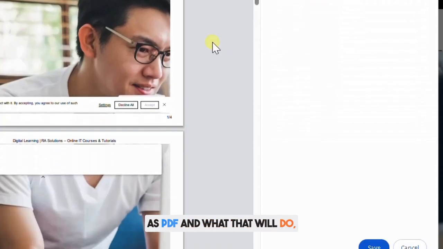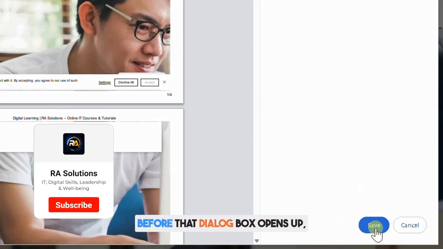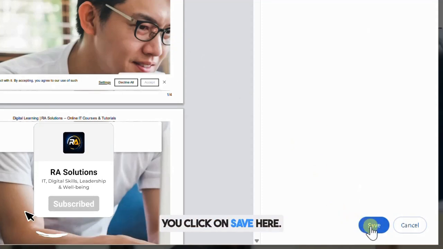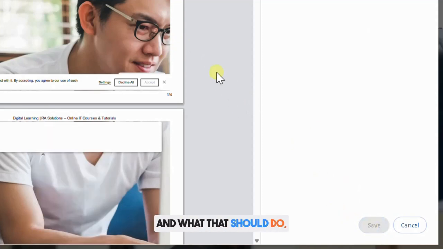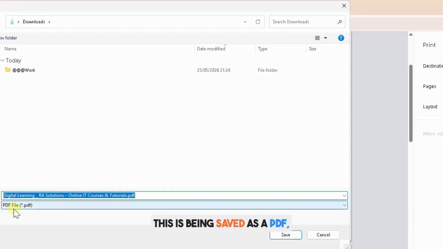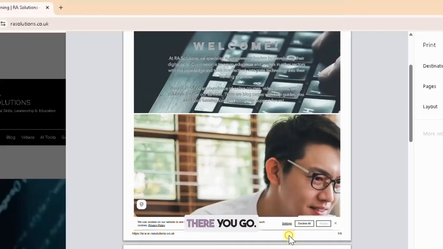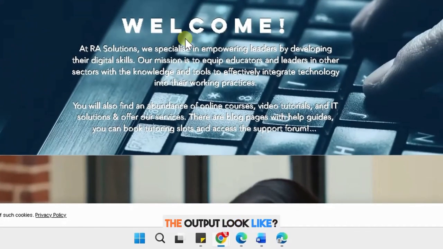And what that will do, it will open up a dialog box in a second. Oh, sorry, before that dialog box opens up, you click on Save here. What that should do, it should open up the dialog box here. So I'm going to save this in my downloads area. That's the file name, but you know this is being saved as a PDF, which is what I want. I'm going to click on save. There you go. But what does the output look like?